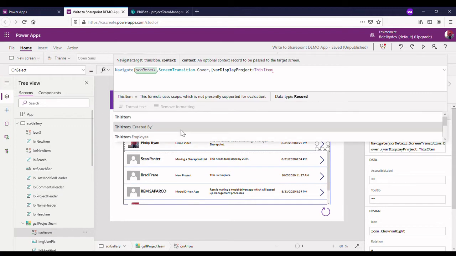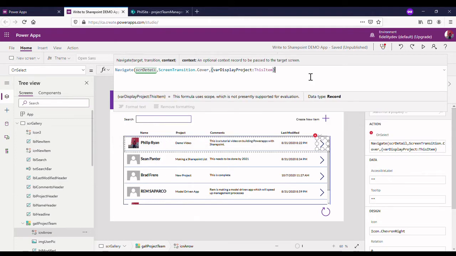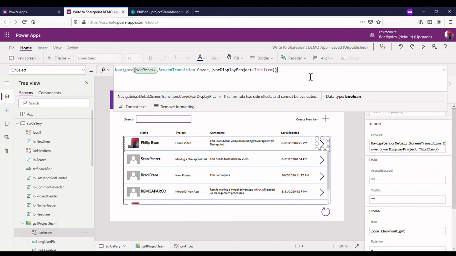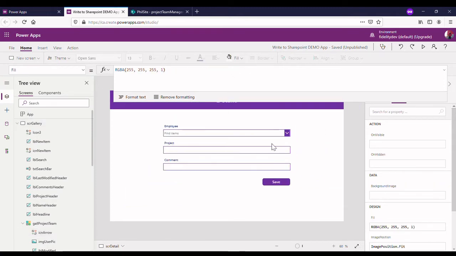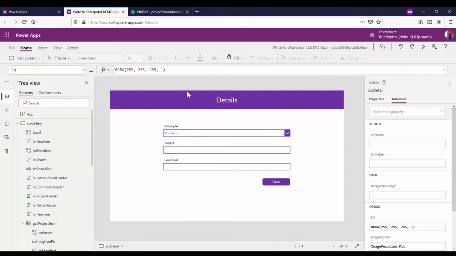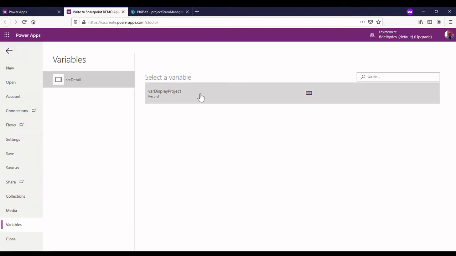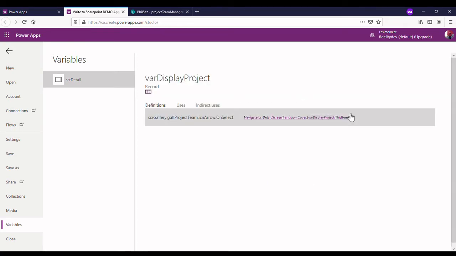You'll notice that there's a lot of options here for ThisItem.Created, ThisItem.Employee. You can get all the information from this item, but if I just go for ThisItem, it will actually bring over a full table with it that has everything we need. So that's really useful. Now when I click in that, it's going to bring me to that next page because I have the Navigate. But if I look up my variables that we've got going on, varDisplayProject, you'll see this little table icon here.